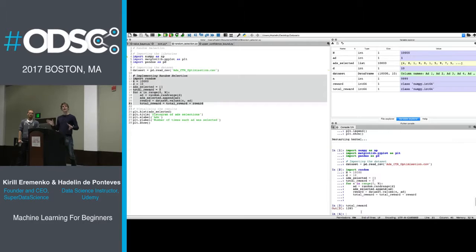By the way, if you don't like this ad optimization problem, you can picture yourself in Vegas having 10 arms in front of you, and you're trying to find the optimal strategy to earn your money.